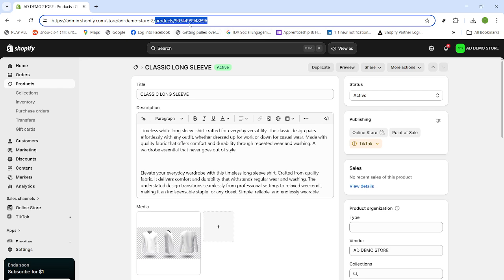To copy it, highlight only the number portion and copy it like you would any text. If you accidentally land on a specific variant, you may see a different long number. That would be a variant ID.